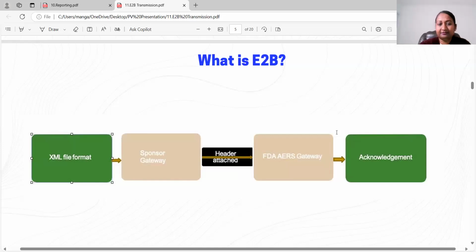Gateway. Okay, the FDA gateway is called AIRS. And once it crosses over the FDA gateway, then you receive an acknowledgement that the FDA has received your case.